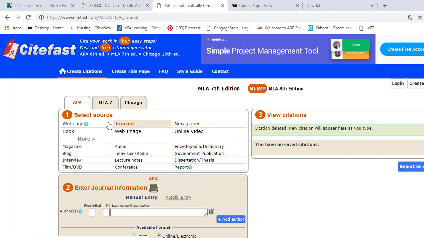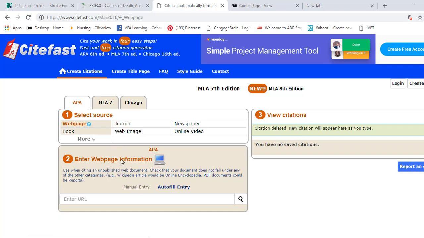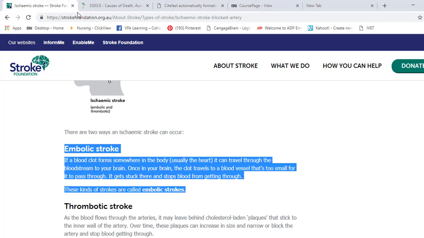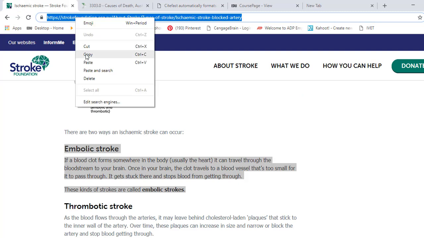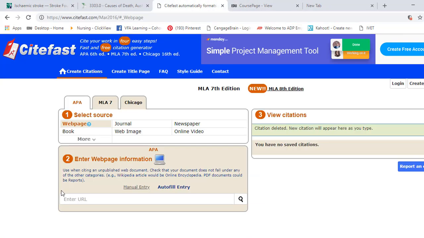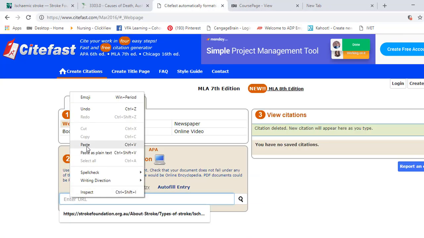Then you're going to need to choose your source. Where did you get your information? Did you get it from lecture notes? Did you get it from a magazine or a textbook? So in this case, I got it from a web page. So I'm going to click web page. I'm okay with autofill entry, and it's just asking for the URL. So I go back to my website, copy the URL, and paste.